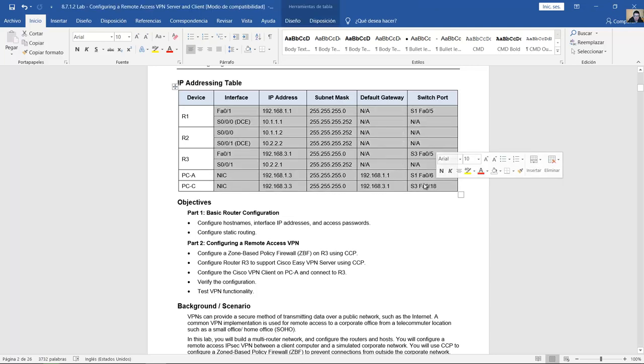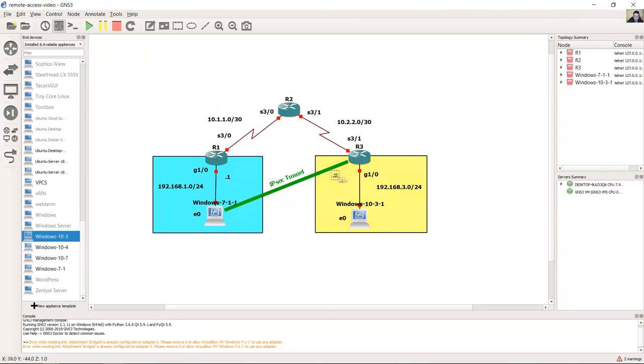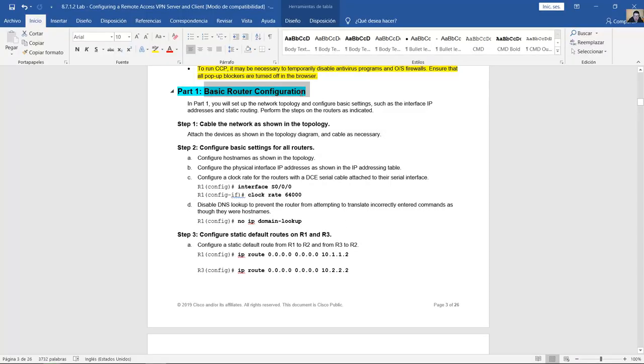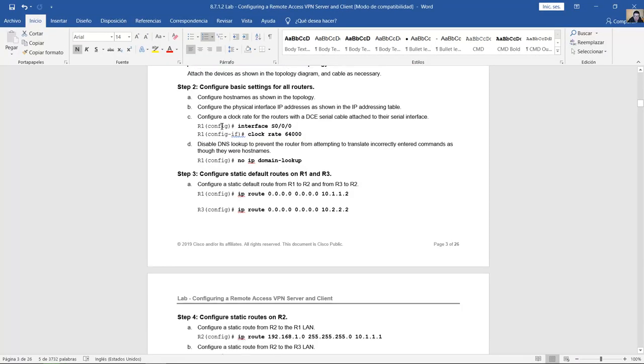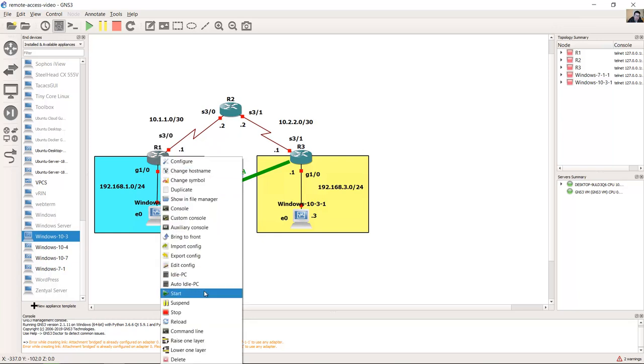The addressing table. Basic router configuration: configure host names, configure the physical interface IP addresses, configure clock rate. Okay, R1 start.